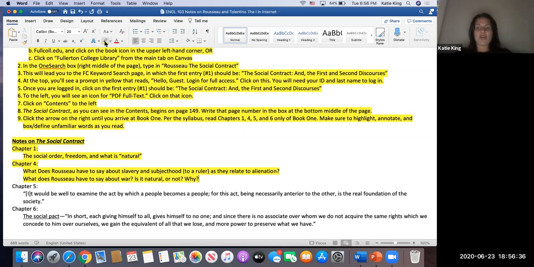In chapter 5, I want you to think about what he means when he says, it would be well to examine the act by which a people becomes a people, for this act, being necessarily anterior to the other, is the real foundation of society. The other being people being ruled by a ruler. In other words, what makes us go from being these individuals to being these groups of people that want to form a society, a civil society? Where in this implied social contract, how does that come about? So think about that.